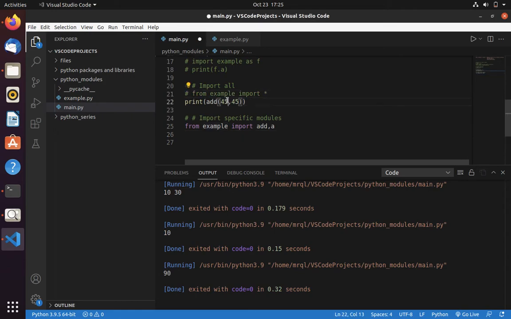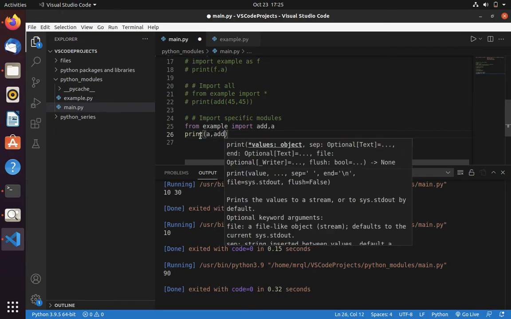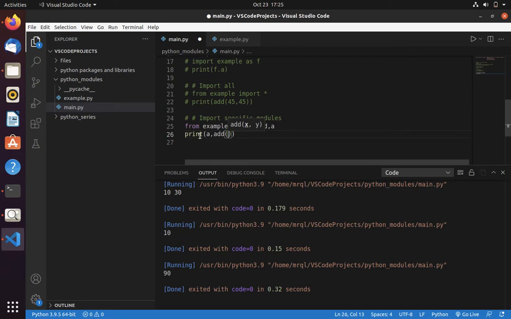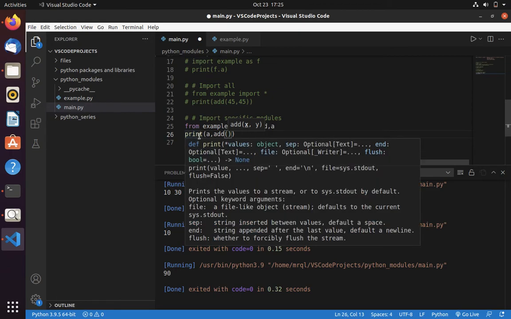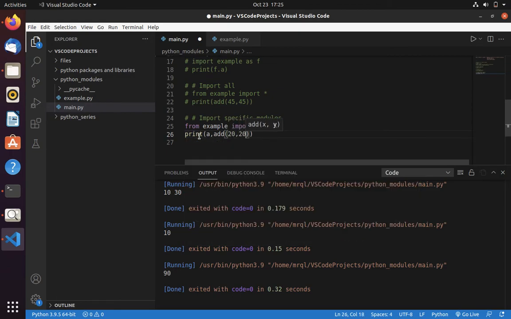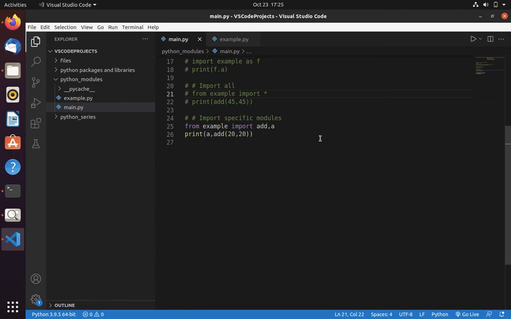Now let's try this. Print a comma add. Here you have to pass parameters. Now I'm going to pass 20 and 20. Save this and run. Yeah, here you can see it is able to print. This is how we import modules in Python.